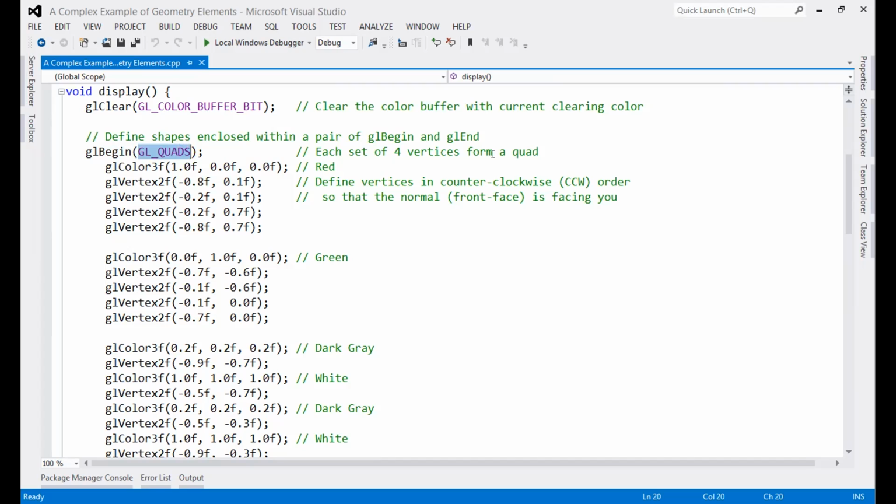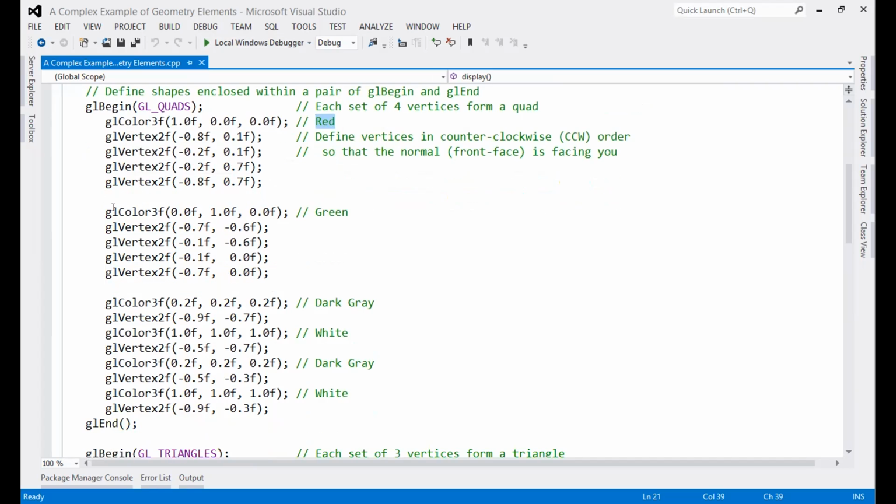Each set of four vertices forms a quad, which is a square. And glColor3f is taking three arguments over here, and these floating point numbers are the notation for the red color. And similarly, we are drawing the vertex information, defining vertices in counterclockwise order so that the normal front face is facing you. So let's try to run this program and see how it shows. And after that, we are doing the same thing.